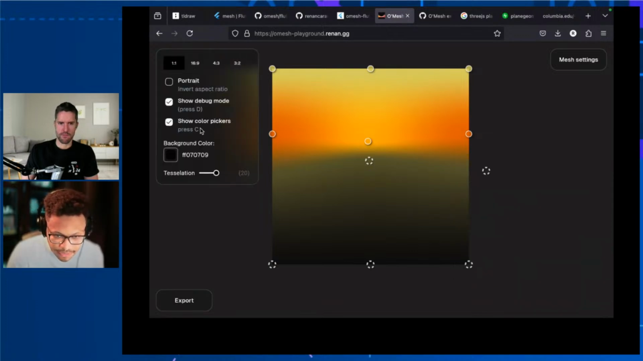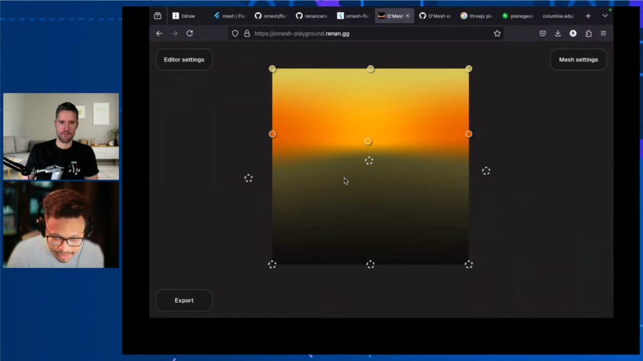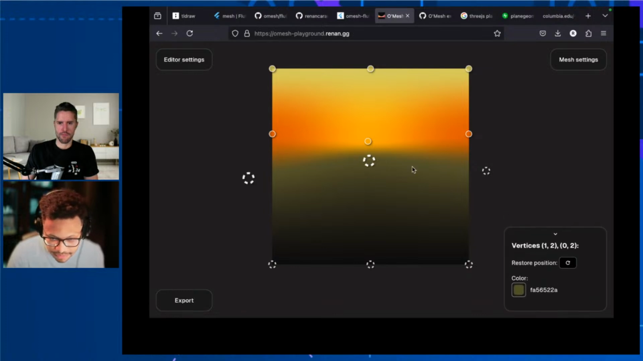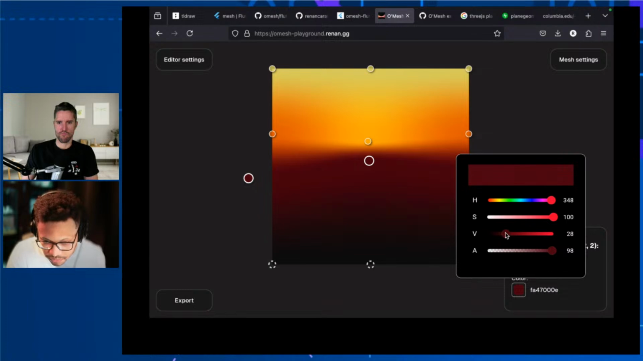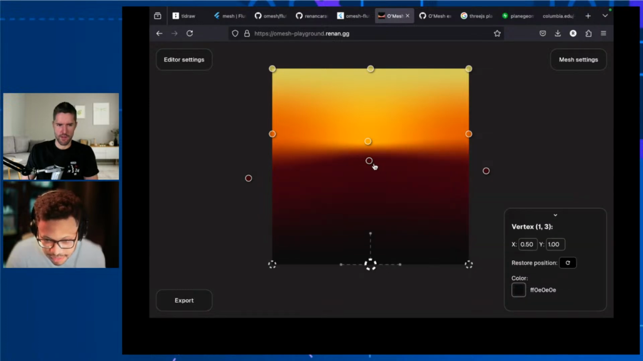I'm gonna remove the debug mode because it's a little bit distracting for me here. And here I'm gonna put orange, almost red, maximum saturation, but really dark. Okay, so is that the horizon? Yeah, and I can make it more dramatic.